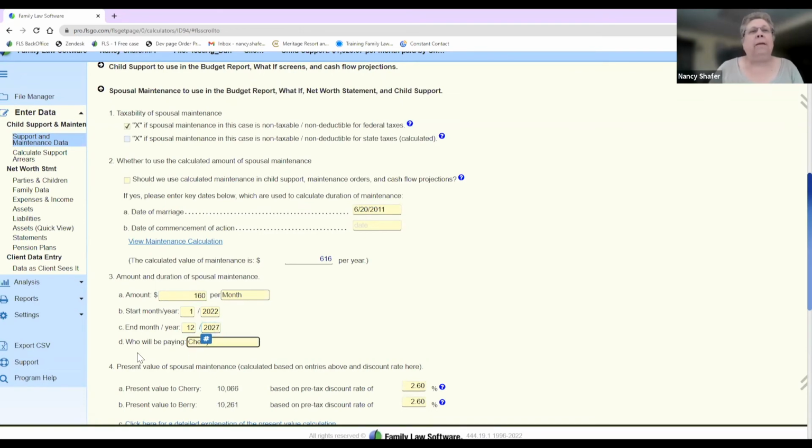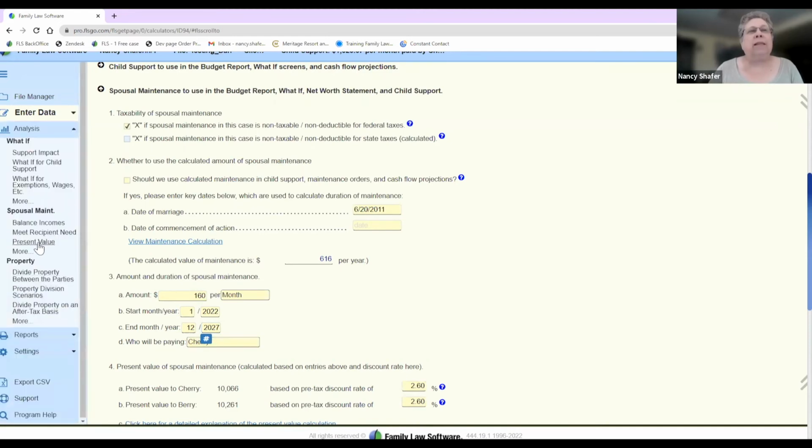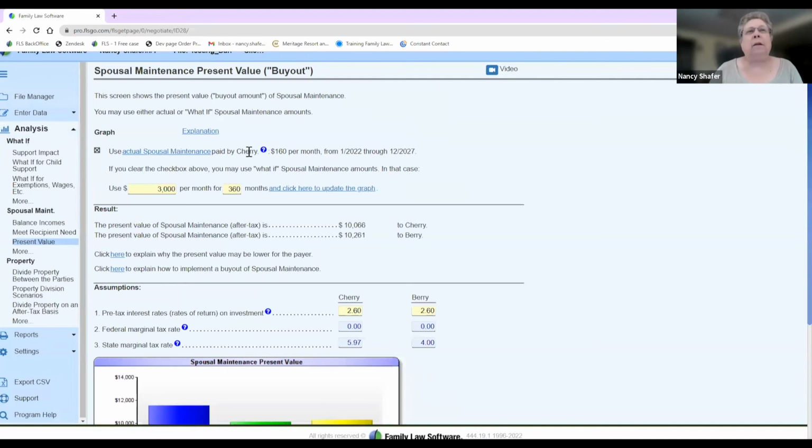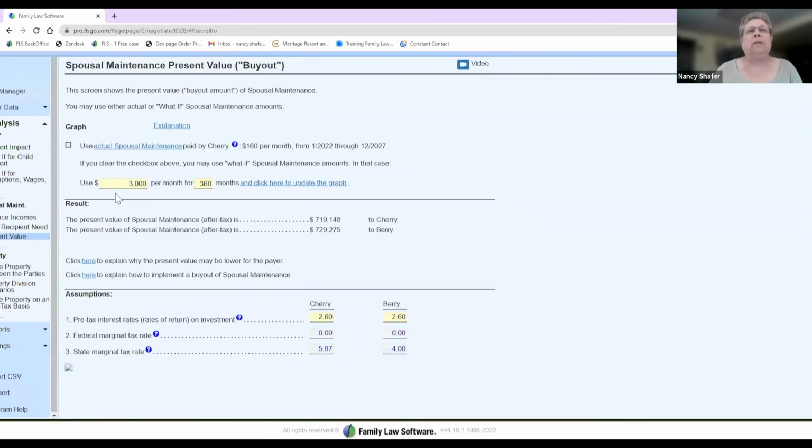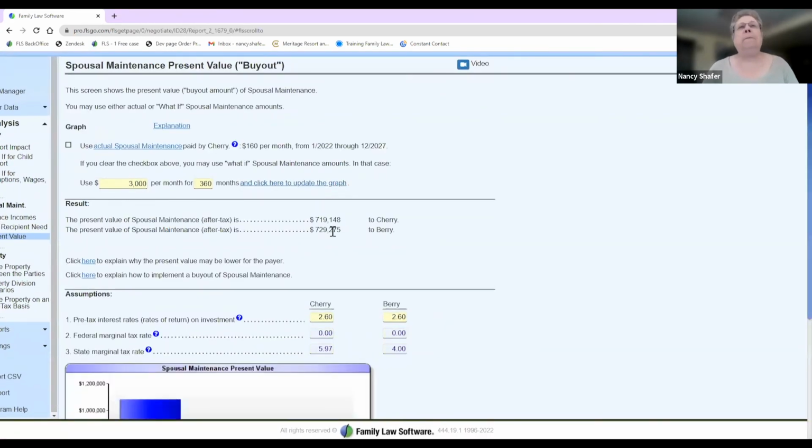Okay. And the other thing that we can do with maintenance is that we can look at a present value or a buyout of maintenance. So you can either use the actual amount, that 160 for 5 years that we just looked at, or you can do any other way of looking at it. So if I want to use this $3,000 a month for 360 months, this is going to give me my amount. You'll see I've got two different numbers here, and that is because of the state tax.